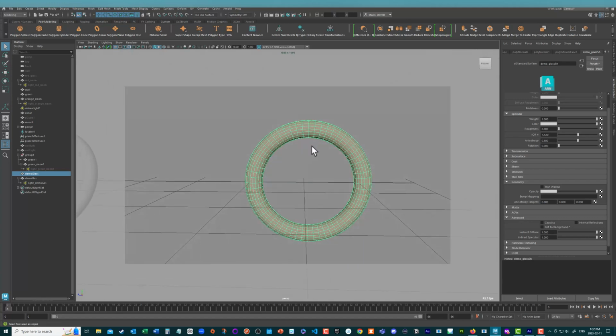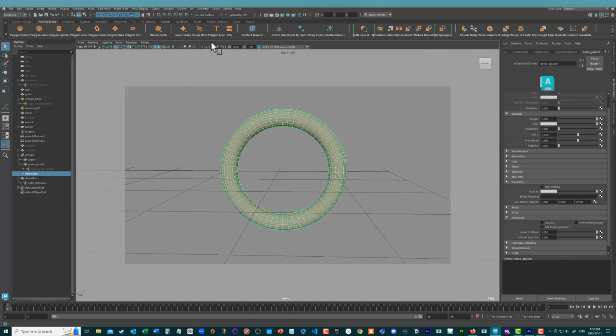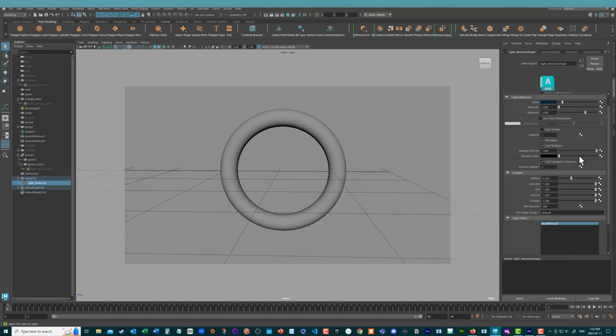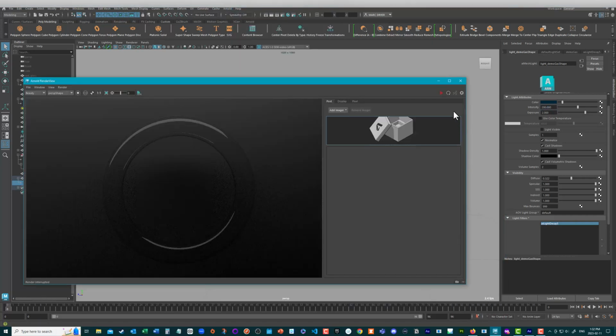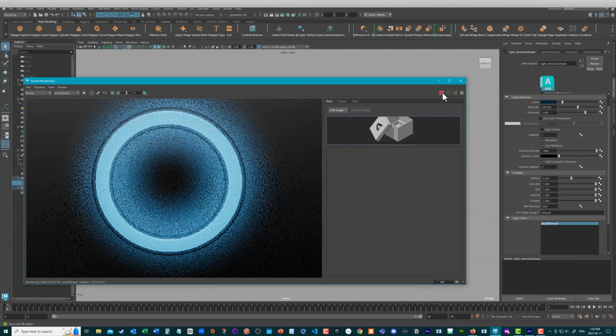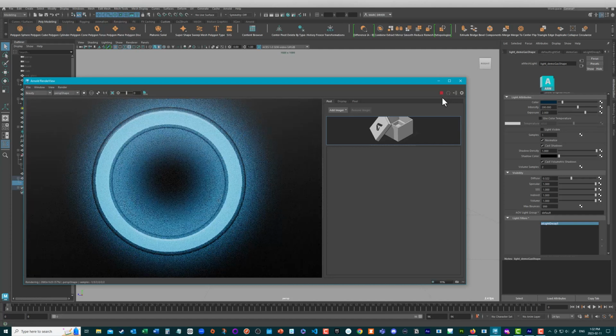Okay, we're at 20 minutes. It's getting a little long. So let's turn our light back on to this super high value. Check our Arnold render again, just one more time. Okay, so that's looking okay. Again, it's a little too perfect for me. I wish I could make that gas look a little bit more like gas, but for the purposes of what we're trying to do here, I think this is just fine.